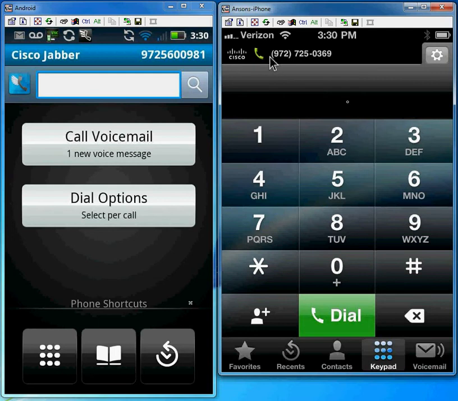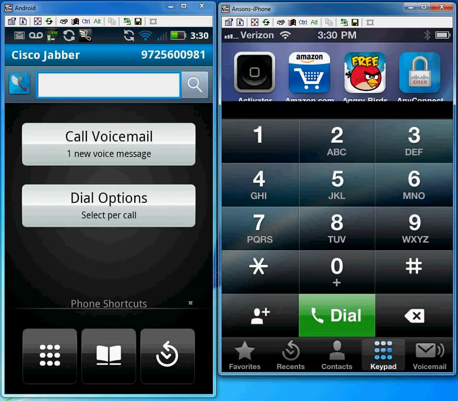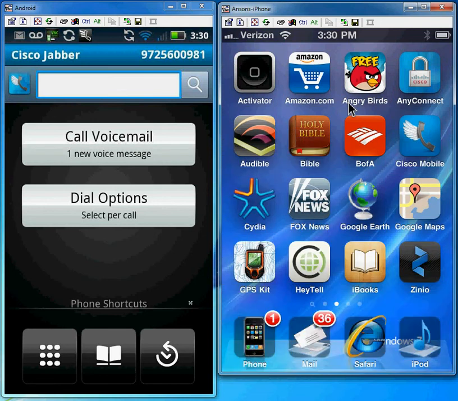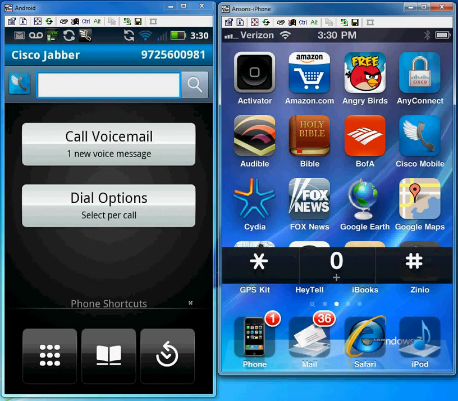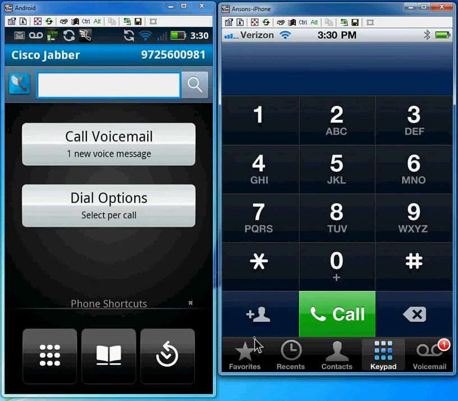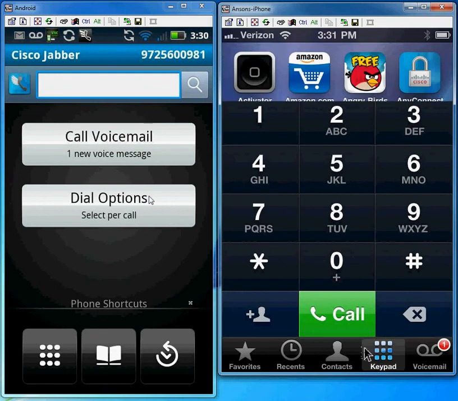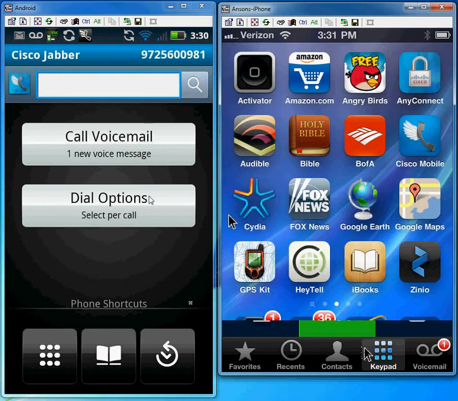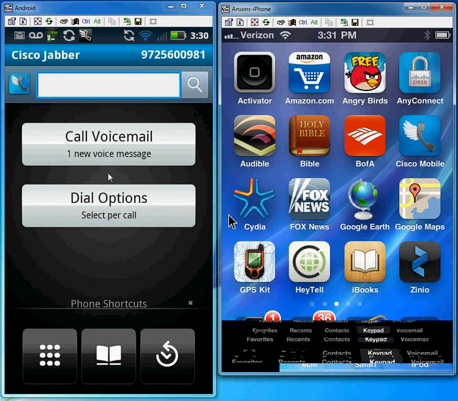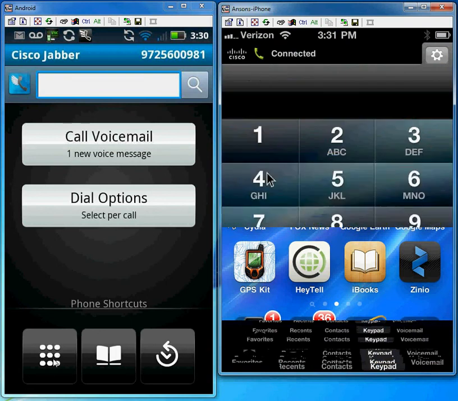Again, just to show you one more time, go back. You see how we don't see anything up here? But everything else looks very, very similar. Alrighty, go back to the Android. Let's start from the bottom to top. Let me go into my mobile client over there on the iPhone. Bottom to top.